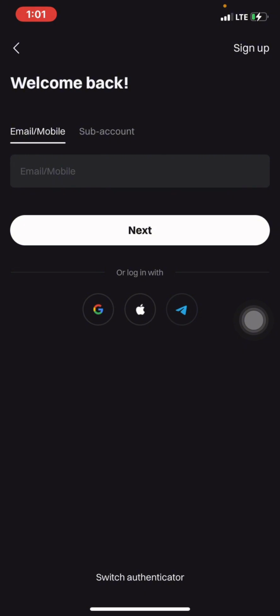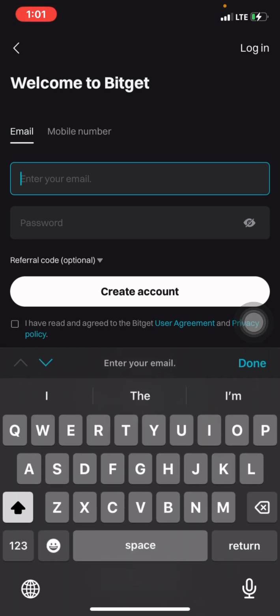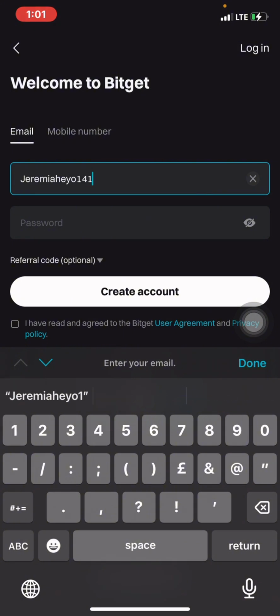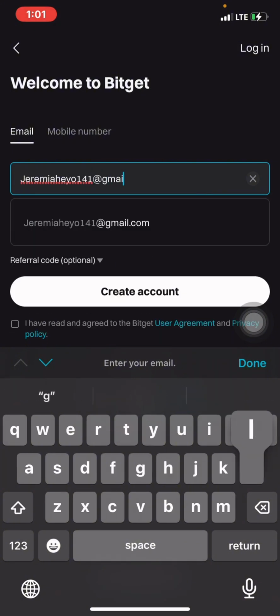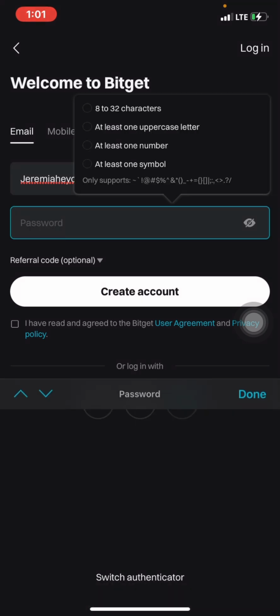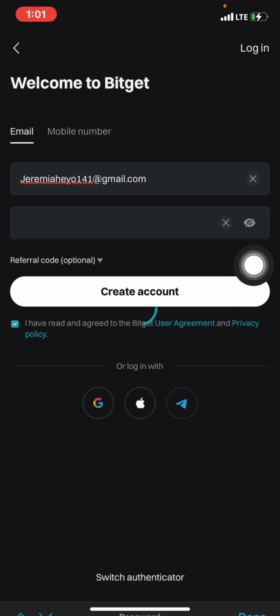Right? So I'm going to click on sign up, because it's not letting people sign up. Then I'll use email address. Then password, I'll put my password. Then I have read the policy. Then I'll click on create.